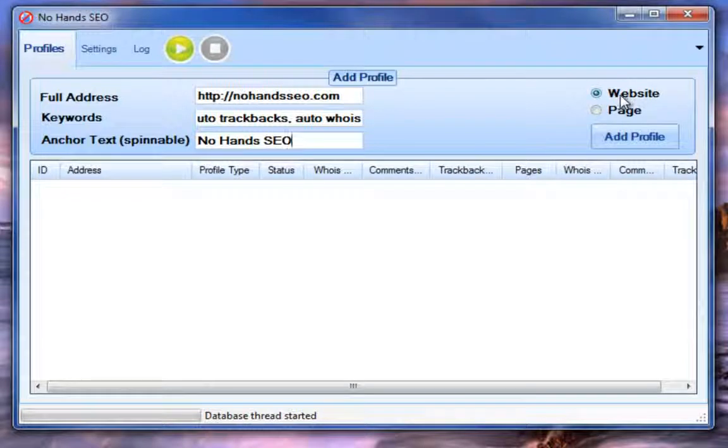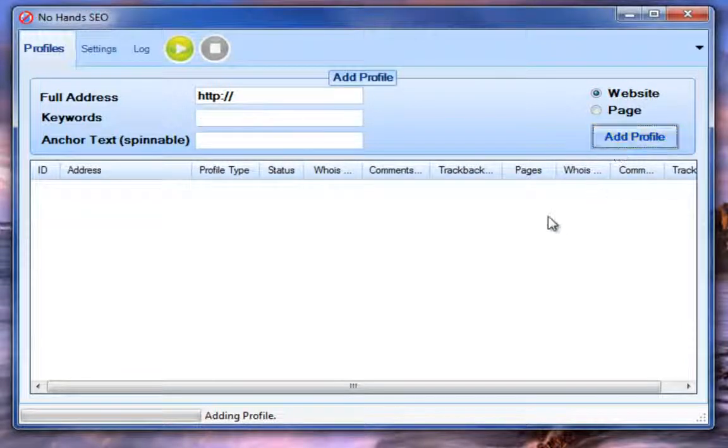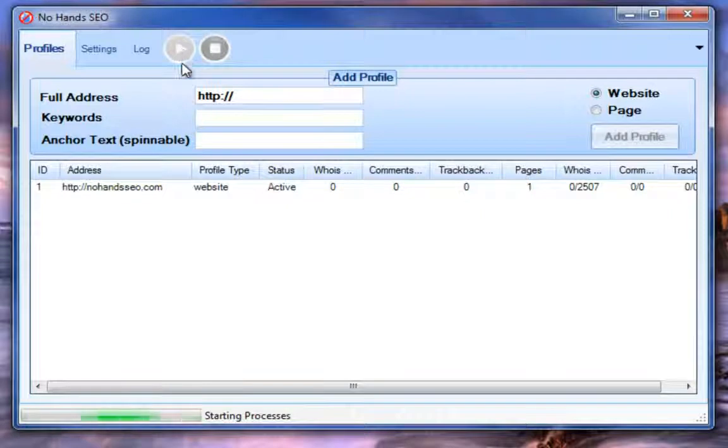So I'm going to leave it as website for now, and I'm going to click add profile, and you'll see shortly after, there we go, we get the profile in the list. Now what I'm going to do is start backlinking my domain nohandsseo.com.